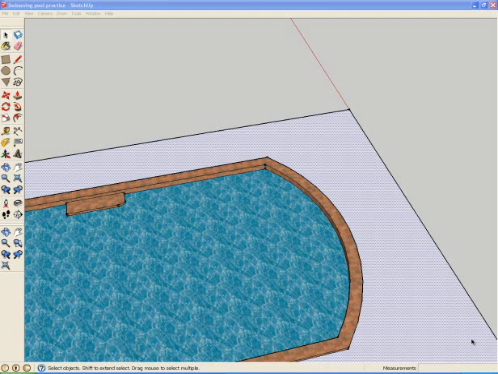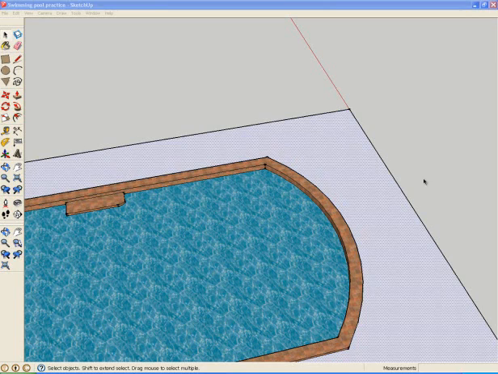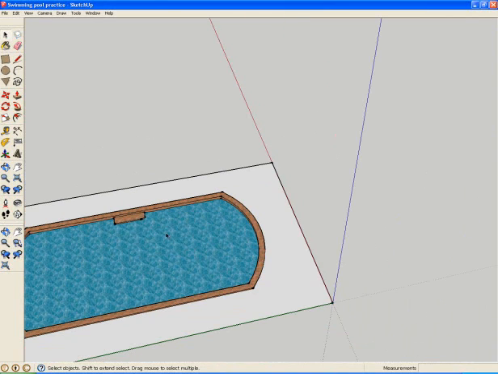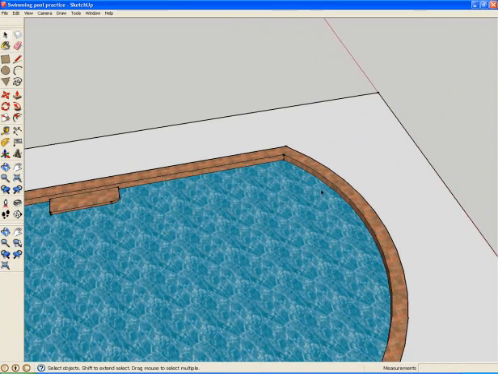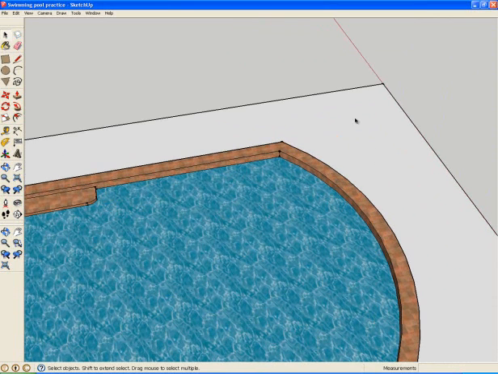Welcome to adding a hot tub as a component to your swimming pool. Now in this video I'm going to use the same SketchUp drawing that I started with in the other one, and this time I'm going to zoom in a little bit and I'm going to make a couple circles over here for my hot tub.